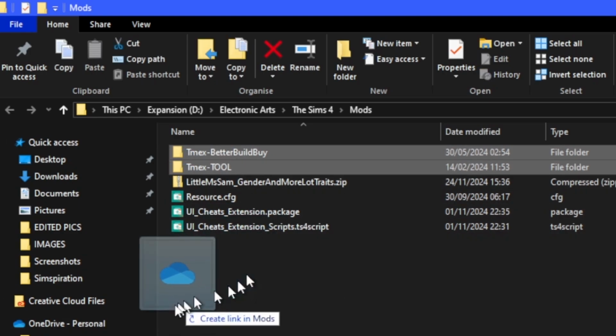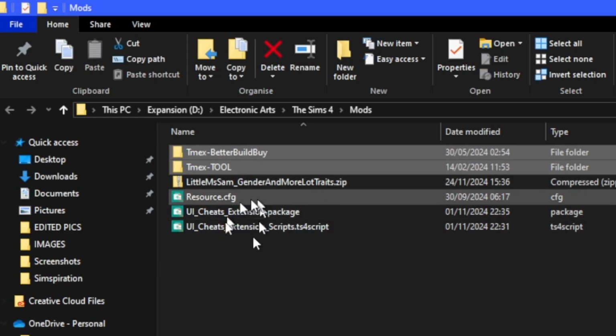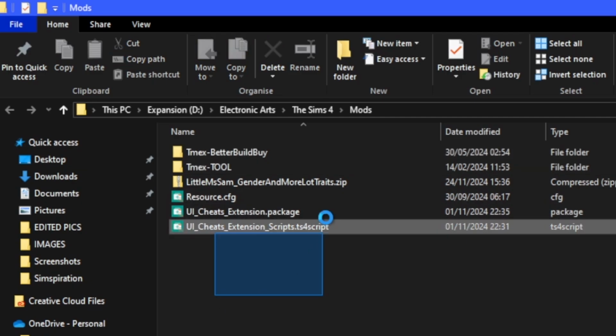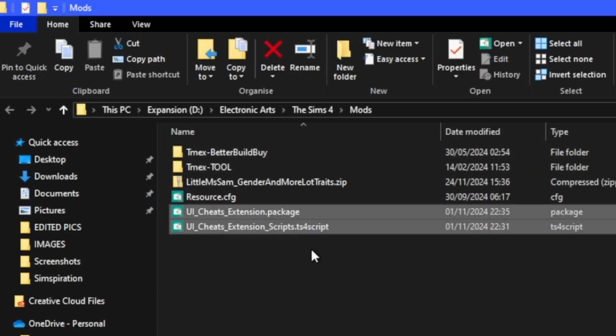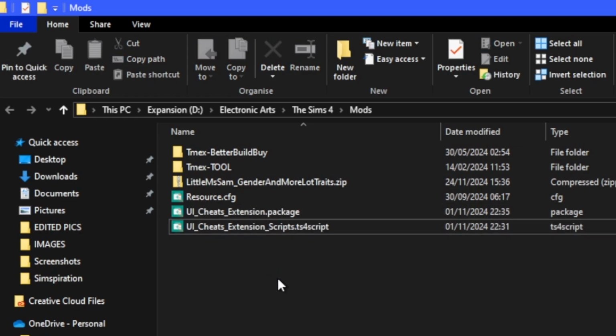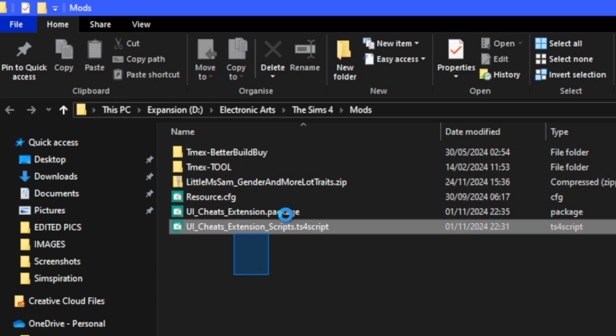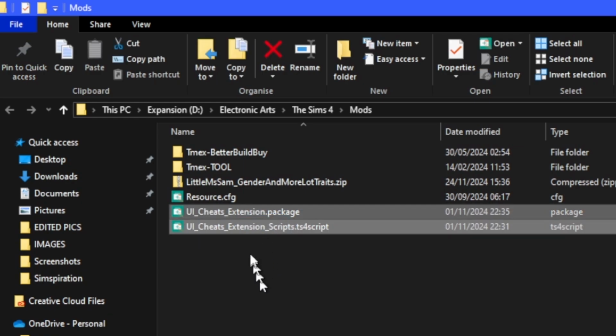With the UI Cheats, I always just place it directly into the mods folder because there are no additional files that come with it, so I don't need to place it in a particular folder. It comes with a package file as well as a script file. And something to note as well: if a mod creator has created a mod that comes with both a package and script file, never ever place only one without the other, otherwise the mod will not work.